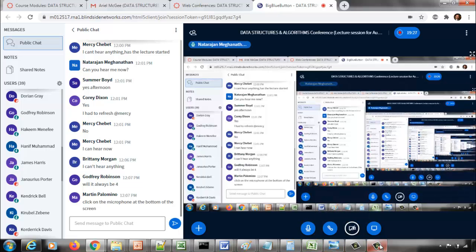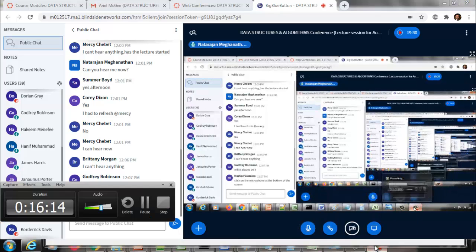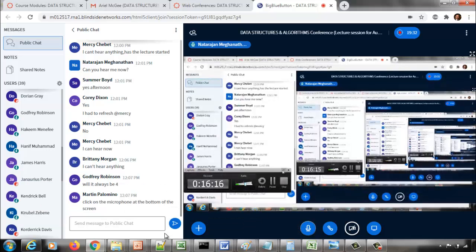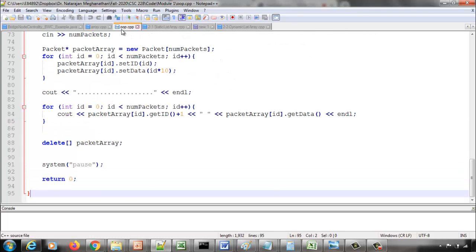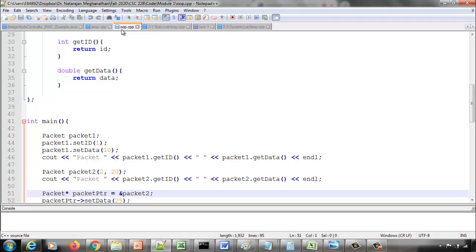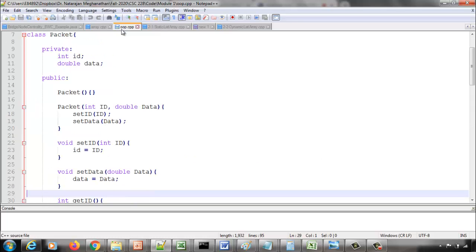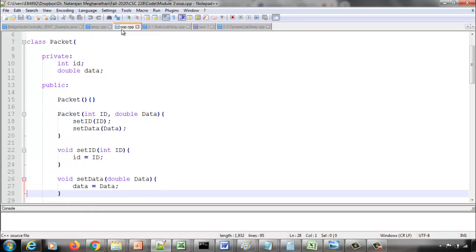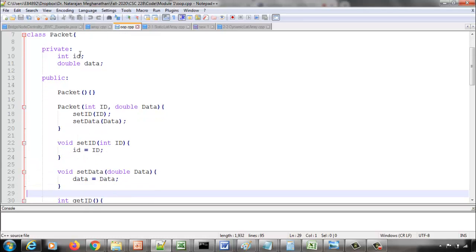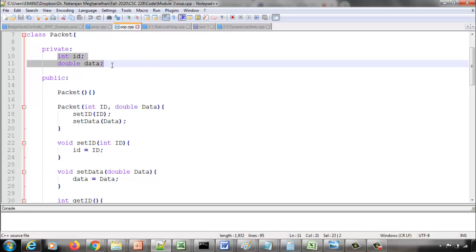Okay, so let us now go through one more example with arrays and then we'll go to the next module. Okay, so object-oriented programming with arrays. So let us see a class called packet which I just created, and it has two member variables, an integer ID and a double data, and you declare these as private. So these are things which you have seen in 119 or even in 118.